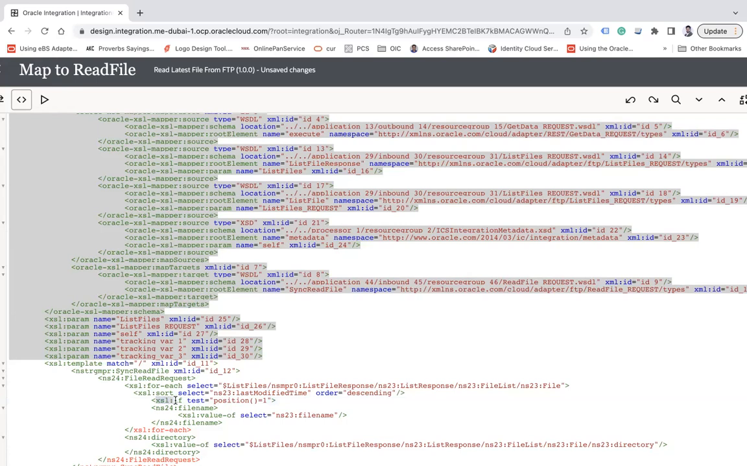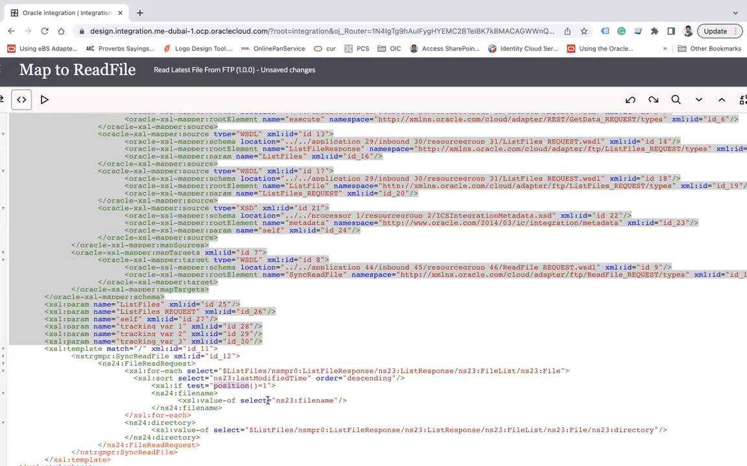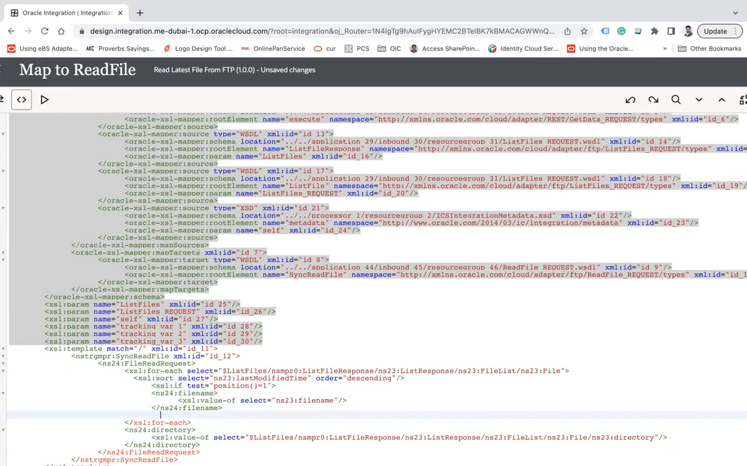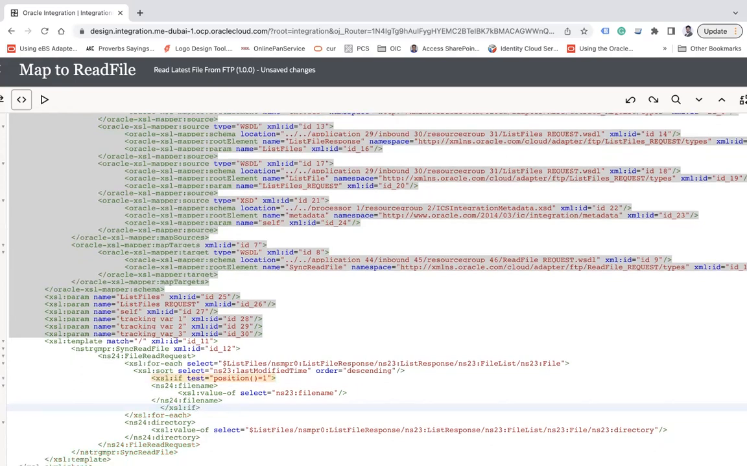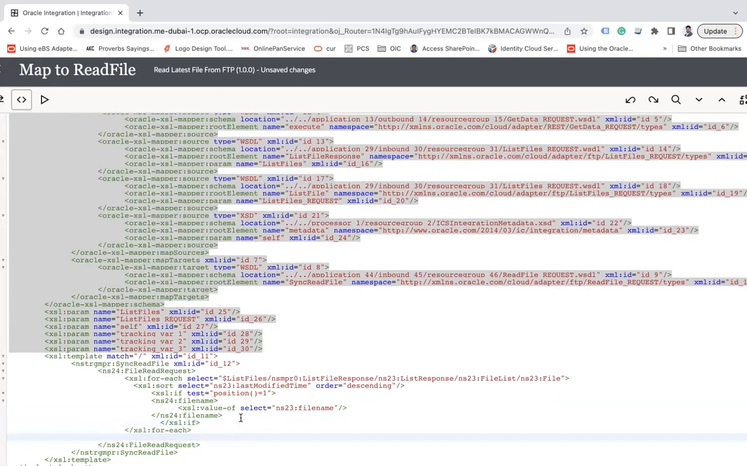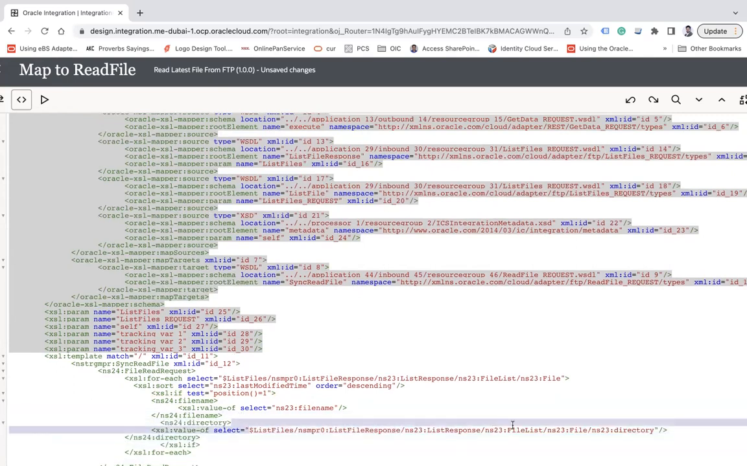So here I am making an if condition test. If the position is 1, then only give that file name. So here what I am going to do, I am going to do this. Let's close this one. And then I also need the directory under this for each, so I can remove it. That's all.